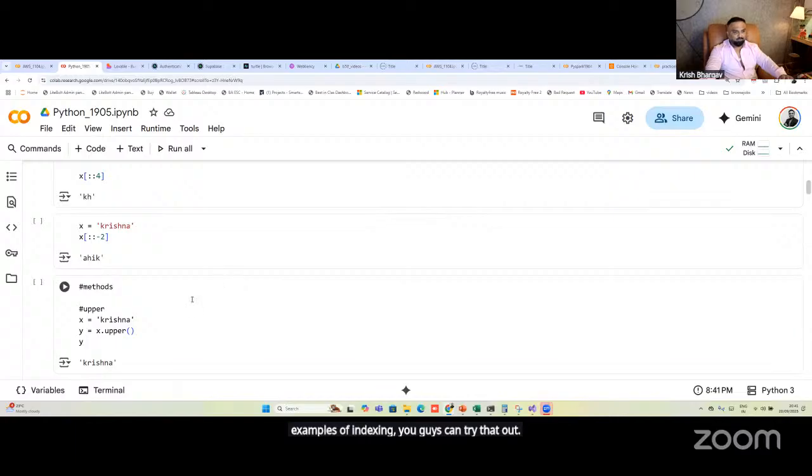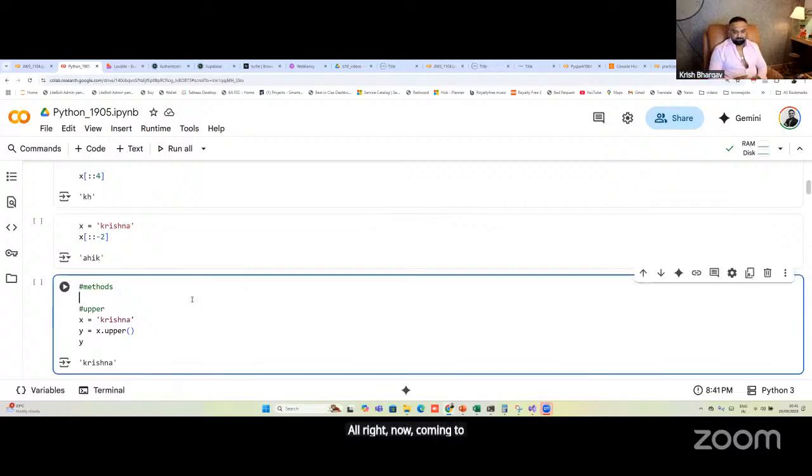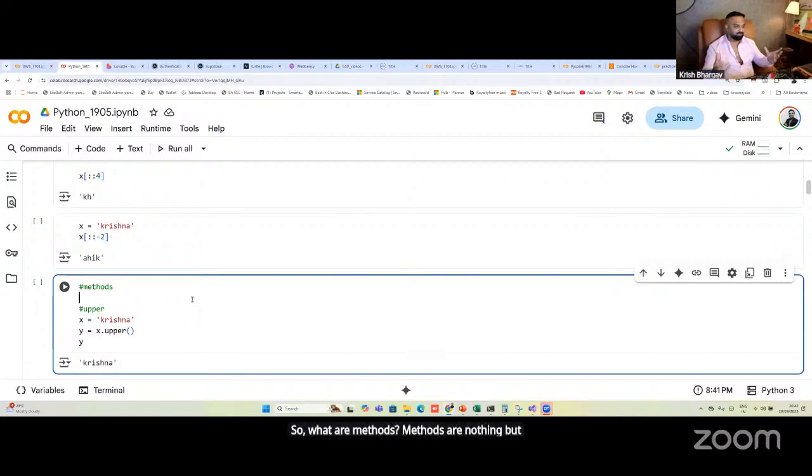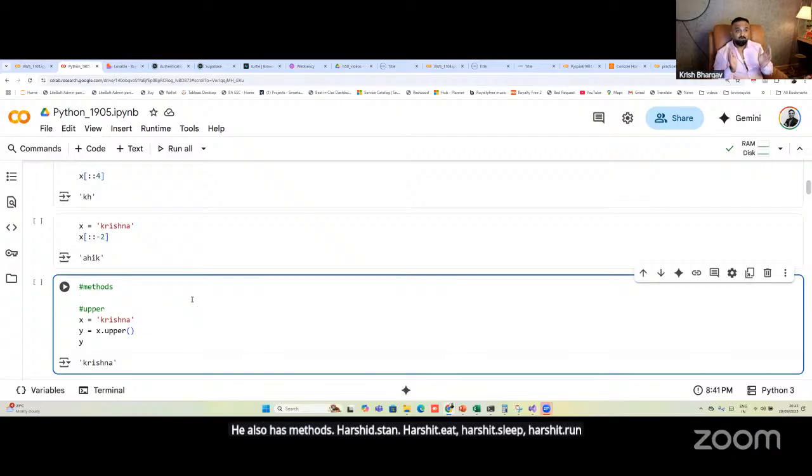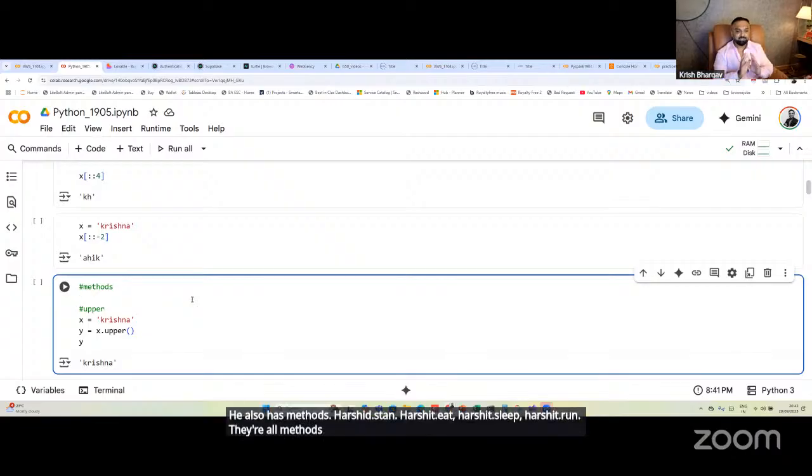Now, coming to methods. So what are methods? Methods are nothing but functions. Now, every object has methods. Let's say Harshit is an object. He also has methods: Harshit.stand, Harshit.eat, Harshit.sleep, Harshit.run. They're all methods, which are functions. If I consider Harshit as an object, then this is what Harshit does.